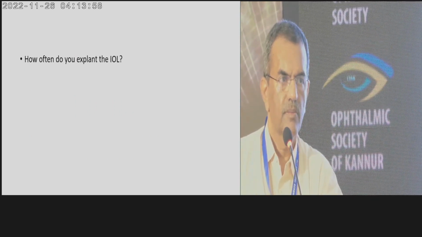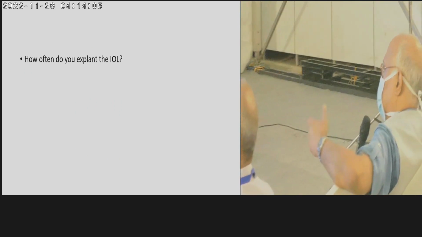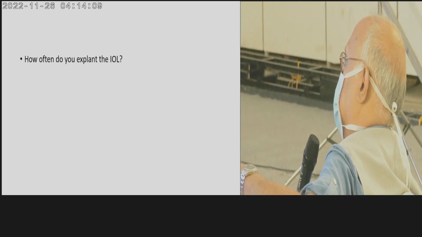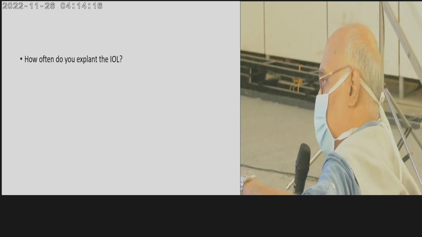But no effect, there is no point in waiting. Exactly, everyone told, no? Now vitrectomy has become such a safe procedure that we can do it. And so, how often do you explant the IOL in an endophthalmitis? Not at the initial vitrectomy.